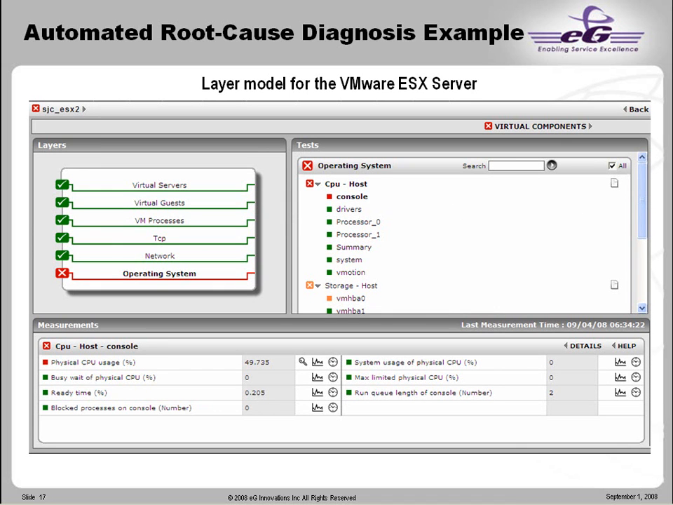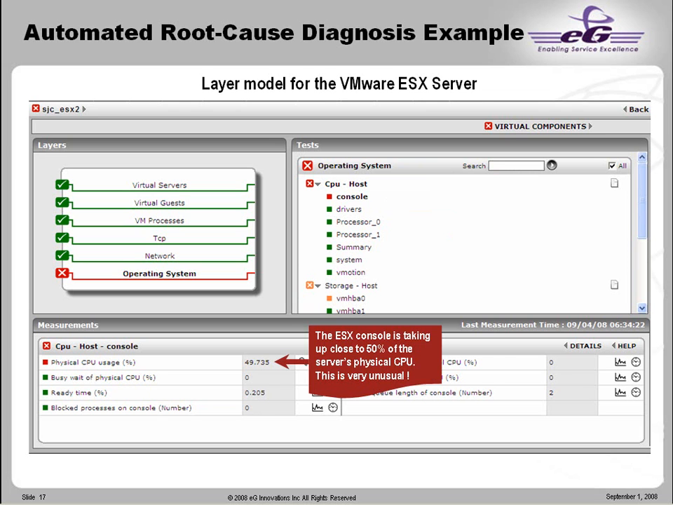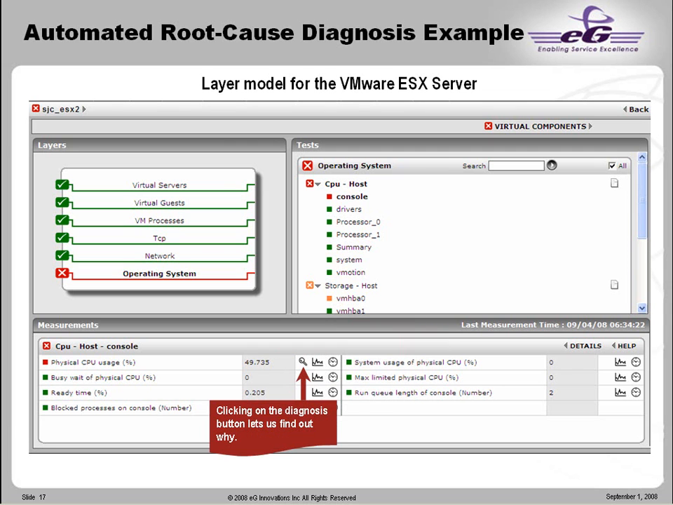We now see the layer model for the VMware ESX server, and it is clear that the problem is at the OS layer. Something is wrong with CPU usage of the ESX service console. The ESX console is taking up close to 50% of the server's physical CPU. This is very unusual. Clicking on the Diagnosis button lets us find out why.